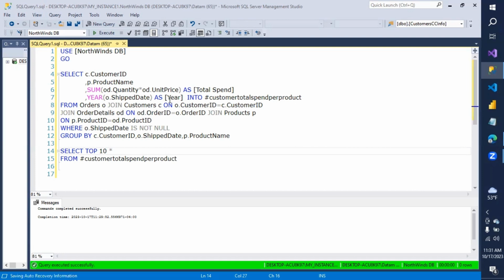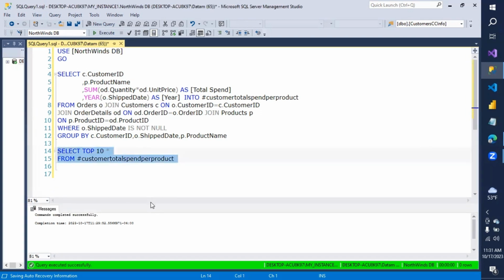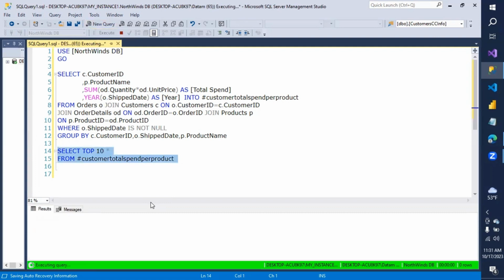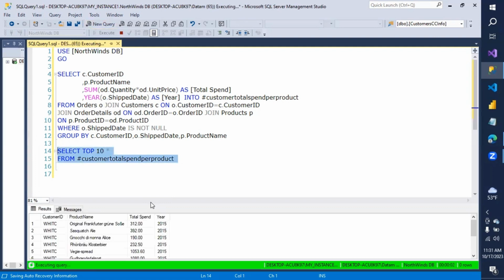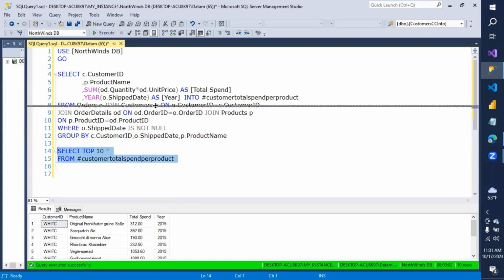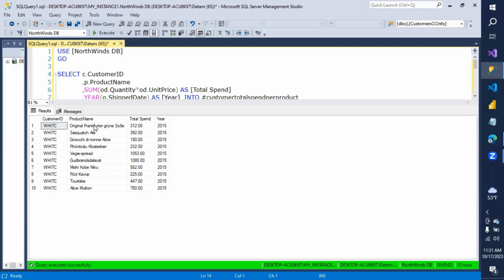So prior to recording, I put some values together inside of a temp table. I'm just selecting the top 10 right here. Let's see what we get back here. So we have a customer ID column, we have a product name column, total spend column, and a year column.